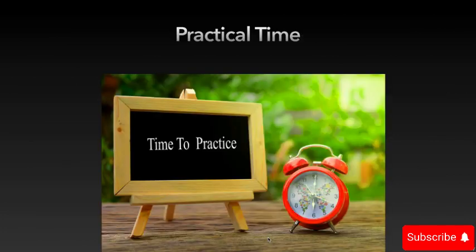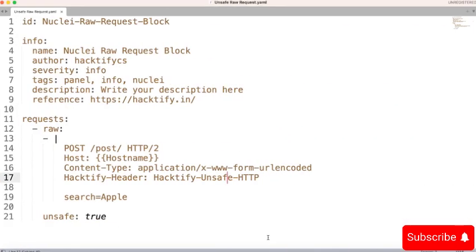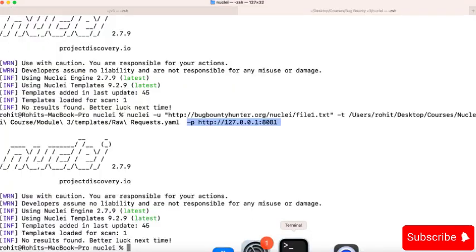So in the practical time, let's quickly jump on the template and see how it can be written. So you can see I have written an unsafe raw request.yml template, provided the ID block, info block, requests, raw. We are going to send the same request once again, but this time in the header, we have specified that we are sending an unsafe HTTP request. And you can also see I have enabled the unsafe:true flag as well. All right, so let's send this request quickly.